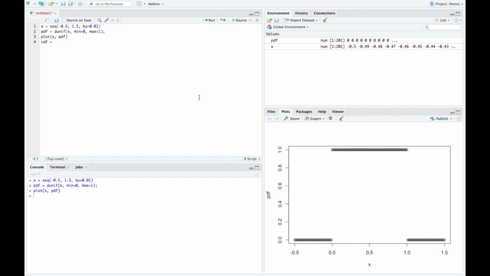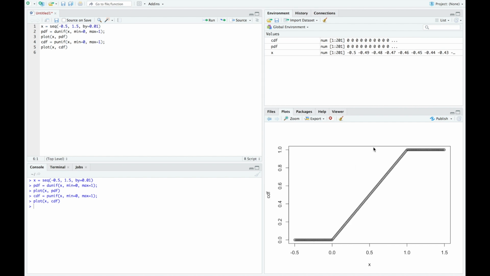I also want to look at the CDF, and this command is going to be punif. When we do this, it's going to be very similar to our PDF command. We're going to enter our vector, our minimum, and our maximum. And once again, we'll end in a semicolon to suppress the output. And then we'll do the plot and see what this graph looks like. So as I run these, I have my CDF here at the bottom. Everything smaller than 0 has a probability of 0, a CDF of 0. We then have just the function x, and then everything bigger than 1 is 1. So this is how we can generate the PDF and CDF of a uniform distribution using R.